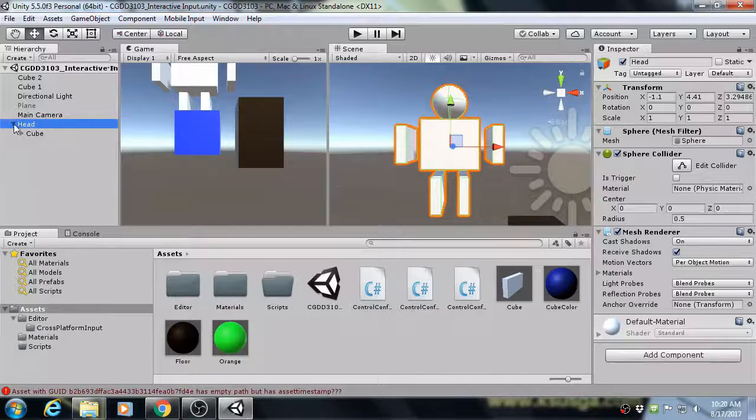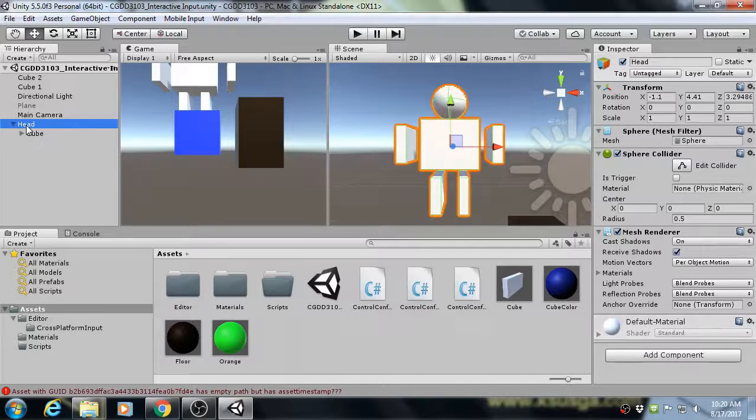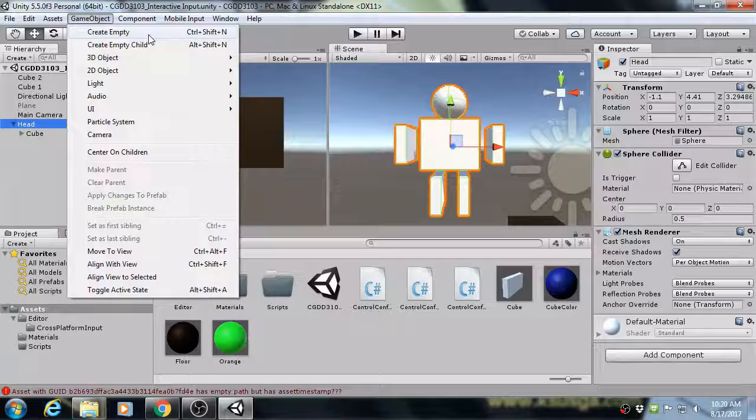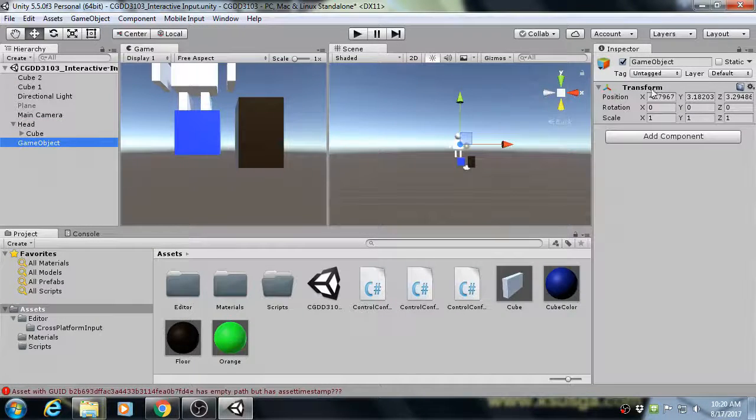So that's the human. And also what you can do is, if you do not want something particular to be the parent, you can use this game object. You can create an empty object here. So it's basically nothing there. It's just a transform component there. It has the position, rotation, scale, but nothing else.